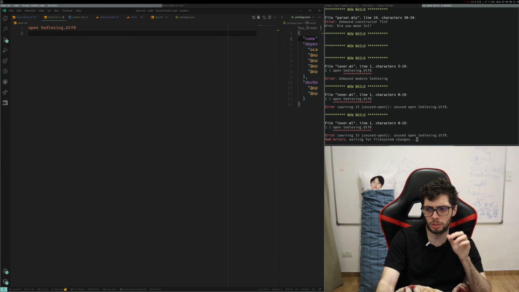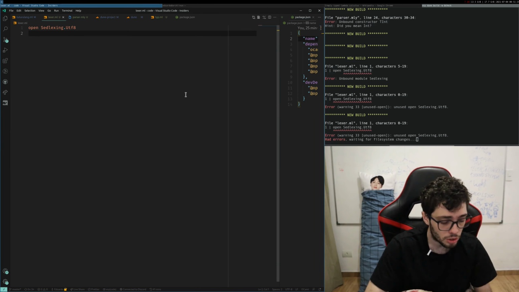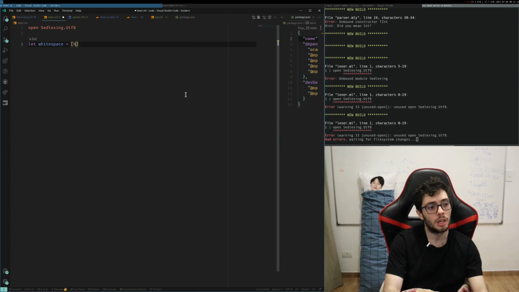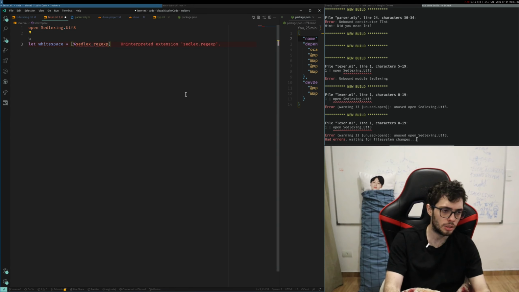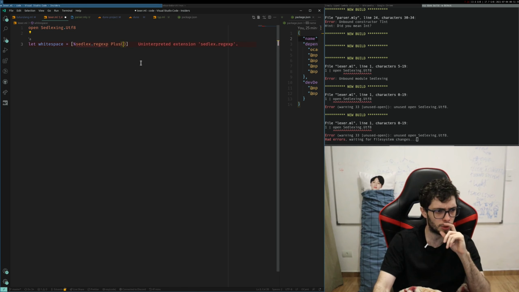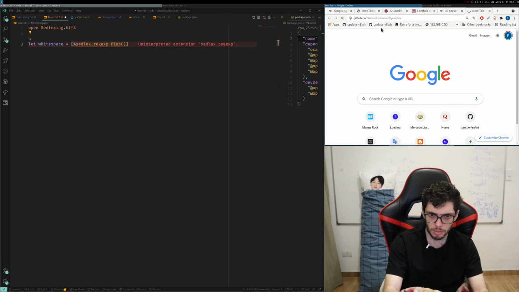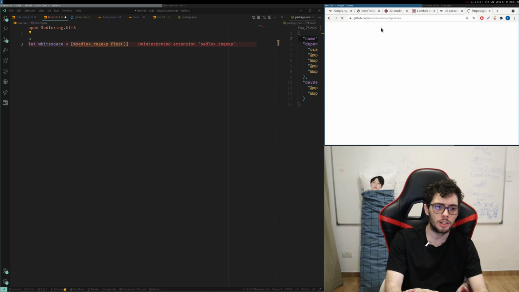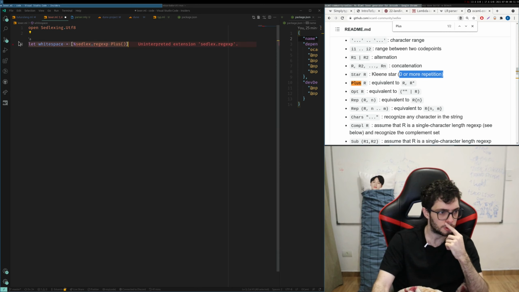To make it useful, first we need to define some regular expressions. So let's define what is a white space to us. A white space to us is a Sedlex.regexp of one or more. I think yeah, it's one or more. So plus, right? Let me open the Sedlex docs. I think star is zero or more, and plus is one or more. I don't know why GitHub took so long. So yeah, plus is one or more, and star is zero or more.